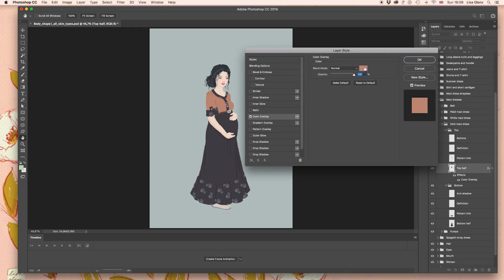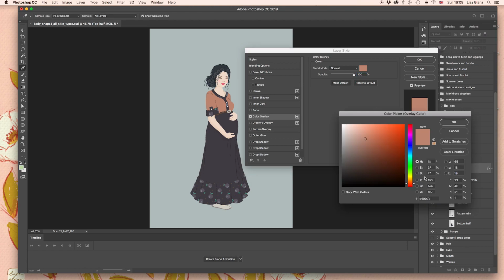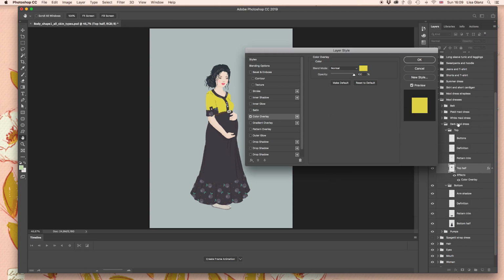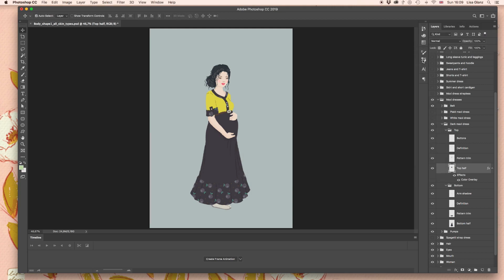So I want to change that. I'm just going to go ahead and click on that. And I'm going to choose kind of like a mustardy color because I love mustard. I'm just going to move that over a bit. Probably something like that. And I'm going to hit OK. You'll notice that it automatically created an effects layer. This is great because you can revert back anytime by just clicking off the eyeball icon.